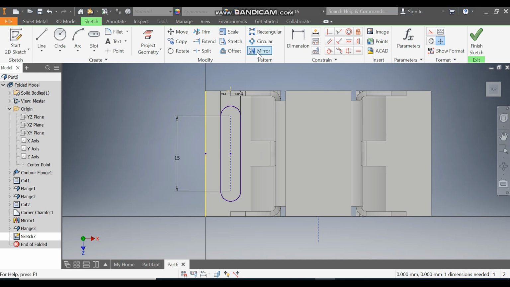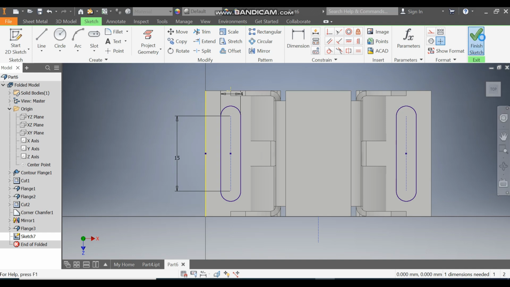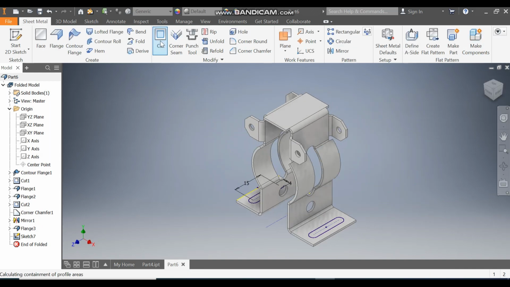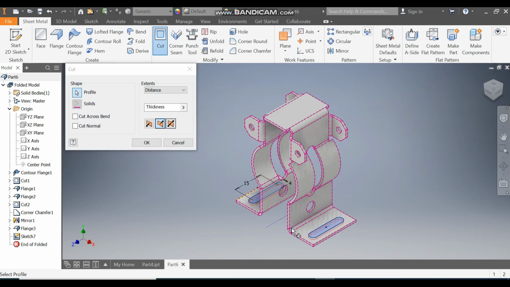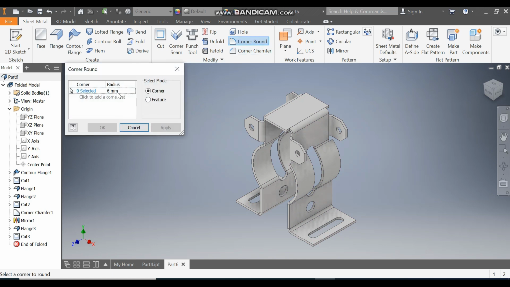Go to mirror and mirror this profile. Go to mirror line, select the center line, apply, done. Finish sketch, go to home, take cut, cut this profile, and press OK. Okay, now this profile has been cut. Now here go to corner round and take a corner round of 6 radius.